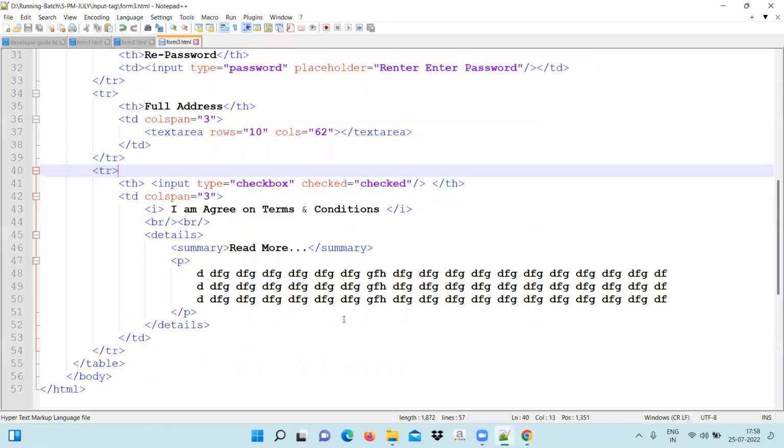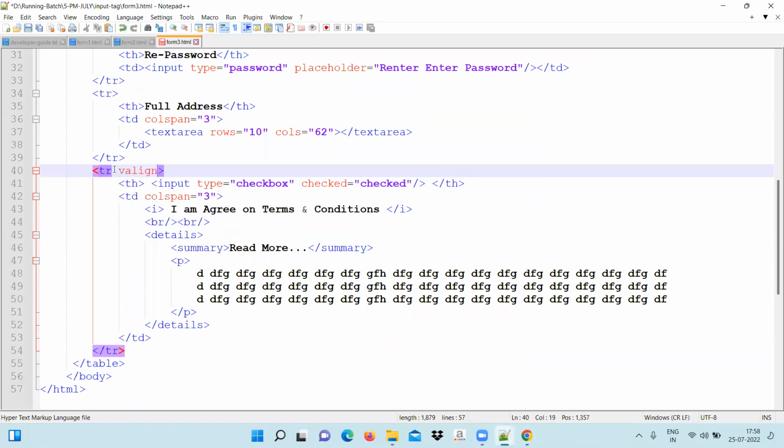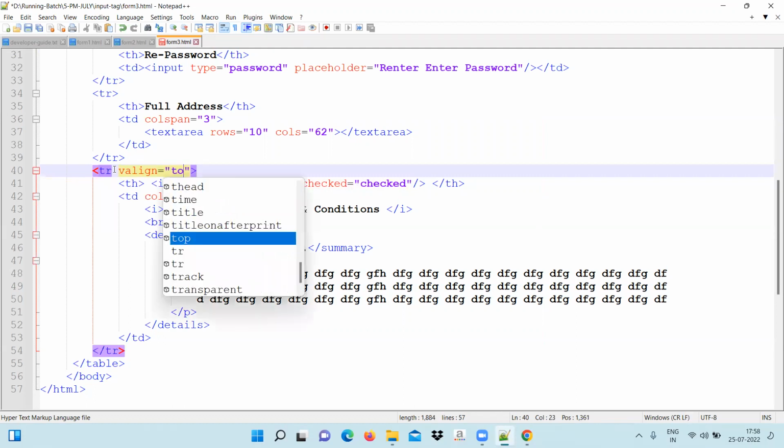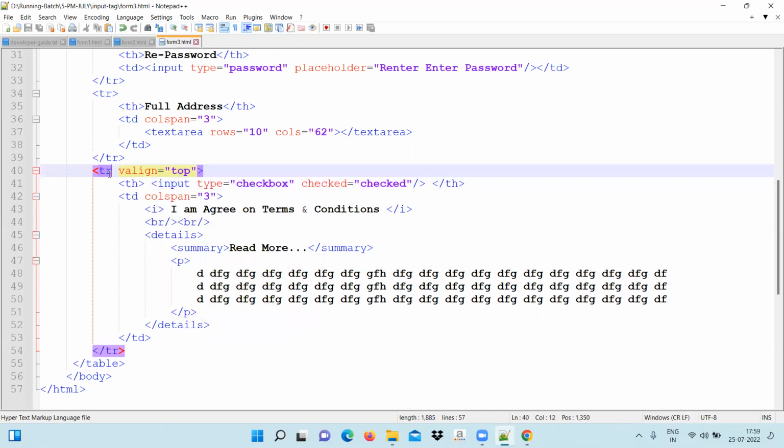Now the solution we have for this TR level: we can apply valign, vertical align, as a top. So the checkbox will always be in the beginning. It will not move up, down, up, down. You can add valign as a top.